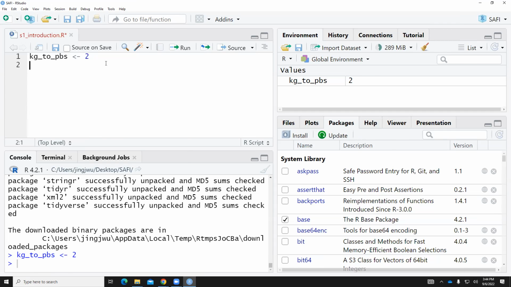And in RStudio, we can use a shortcut, that is Alt minus or Alt dash. If you're using Mac, I think that's Option minus or Option dash.